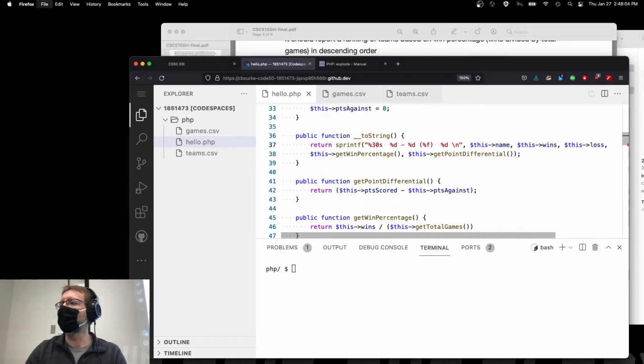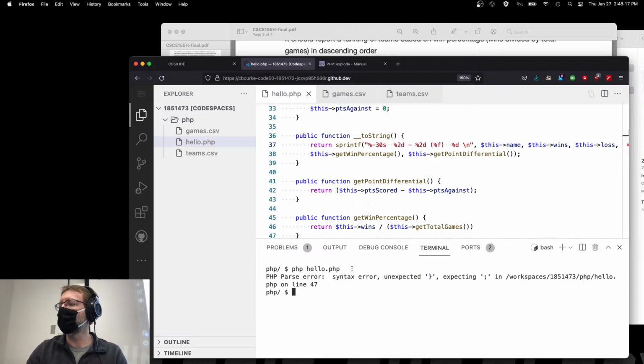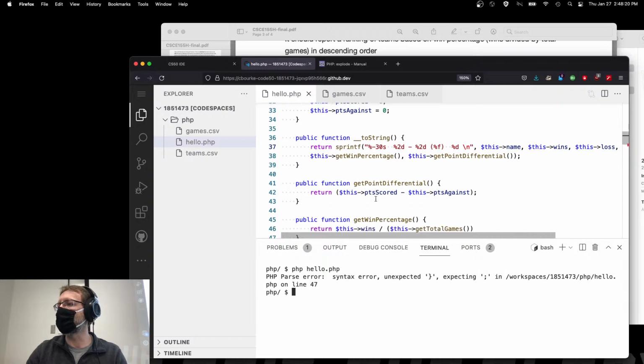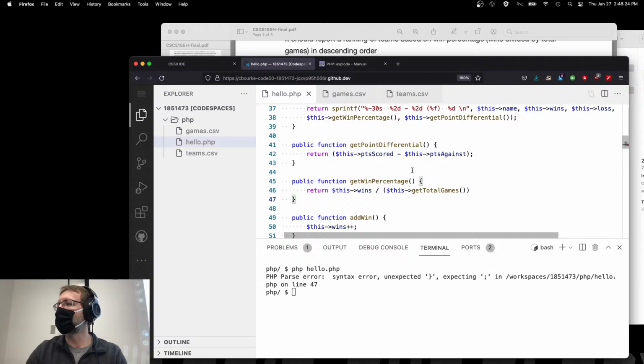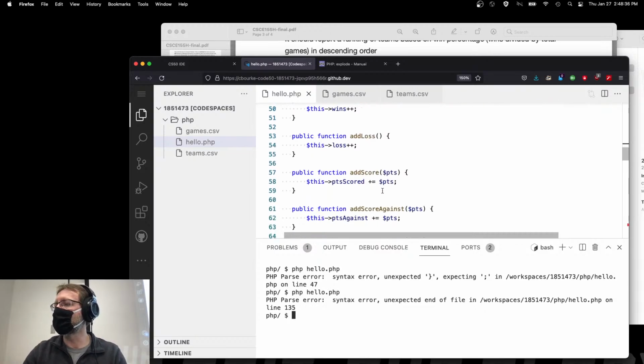I'll align this with 30 characters, this with 2, this with 2. I also want this to be positioned to the left, and I think that's good. Let's see what that looks like now. 47. What am I doing in 47? Thank you. There we go. Otherwise, everything is... Yep, that looks good. Some superfluous parentheses, but so be it.